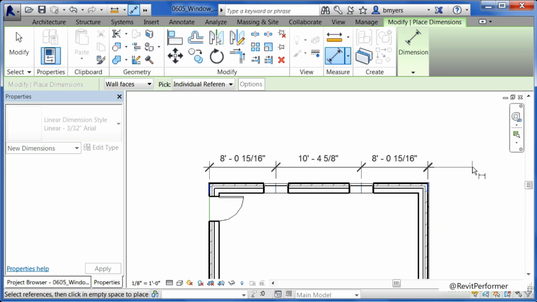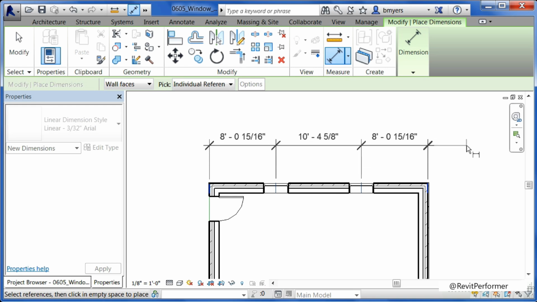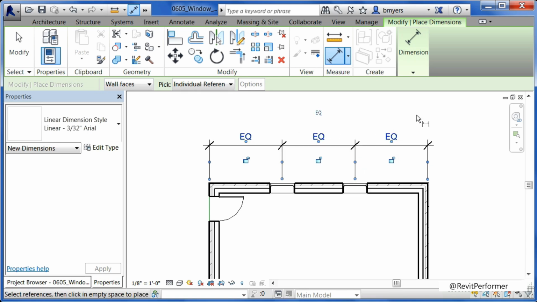This next part is fairly important. Move your mouse up and then click somewhere out here in space without selecting anything else. When you do that, you'll have this dimension string coming all the way across and a little EQ with a line going through it. This stands for equal. So when we click on the EQ with a line, it's now equalized the dimensions between this spot and this spot and this spot and this spot.